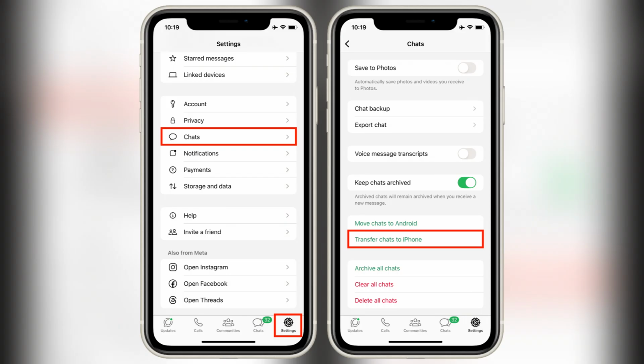Next, open WhatsApp on your new iPhone. Tap Agree and Continue, choose your country, enter the same phone number you use on your old iPhone, then tap Next and confirm by tapping Yes. WhatsApp will send a 6-digit verification code by SMS. Enter that code on your new iPhone.